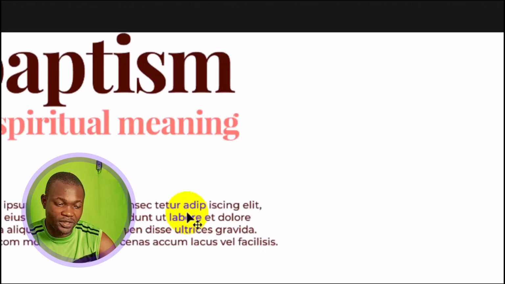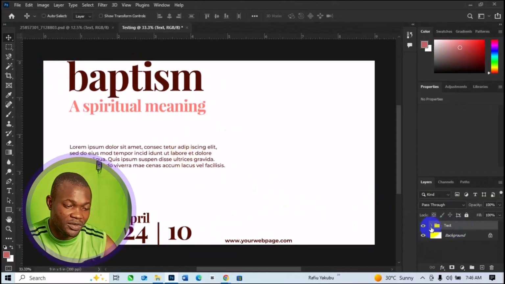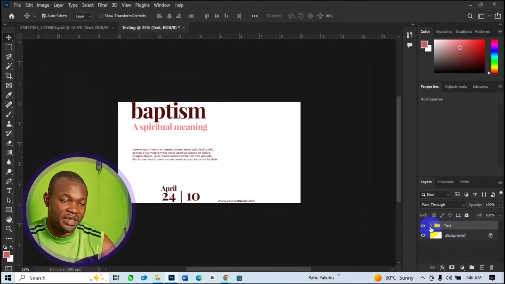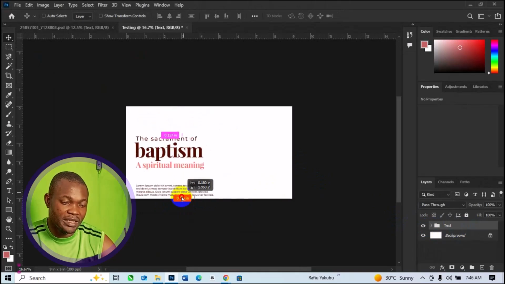And in a few seconds, you are going to see the text layer that you just moved right here, just like what you see right here. Then you can easily go ahead and adjust every necessary thing that you want to adjust. So you can see all the text has been fully moved.